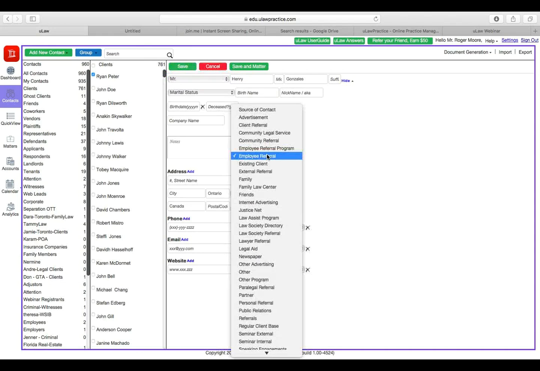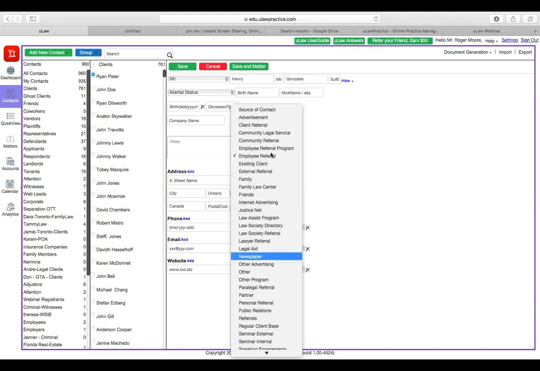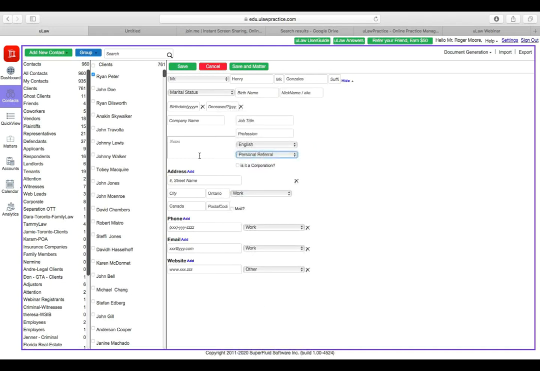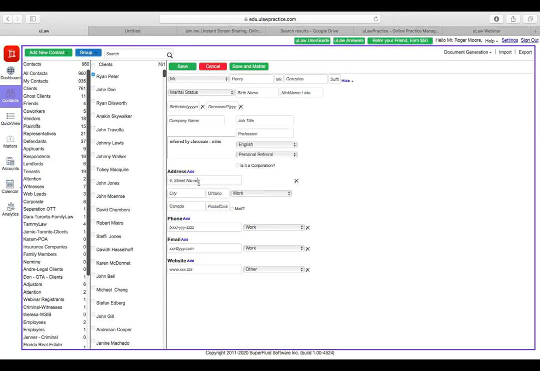It's really, how did this client, Henry, get to know me as a legal firm? You could choose from a list. You can add to this list. And let's say this was a marketing program. You can add LinkedIn. You can add Yahoo, whatever you like. I'm just going to go ahead and say it was a personal referral. And you could use the notes section really to say, referred by classmate Robin. Okay, some added information.